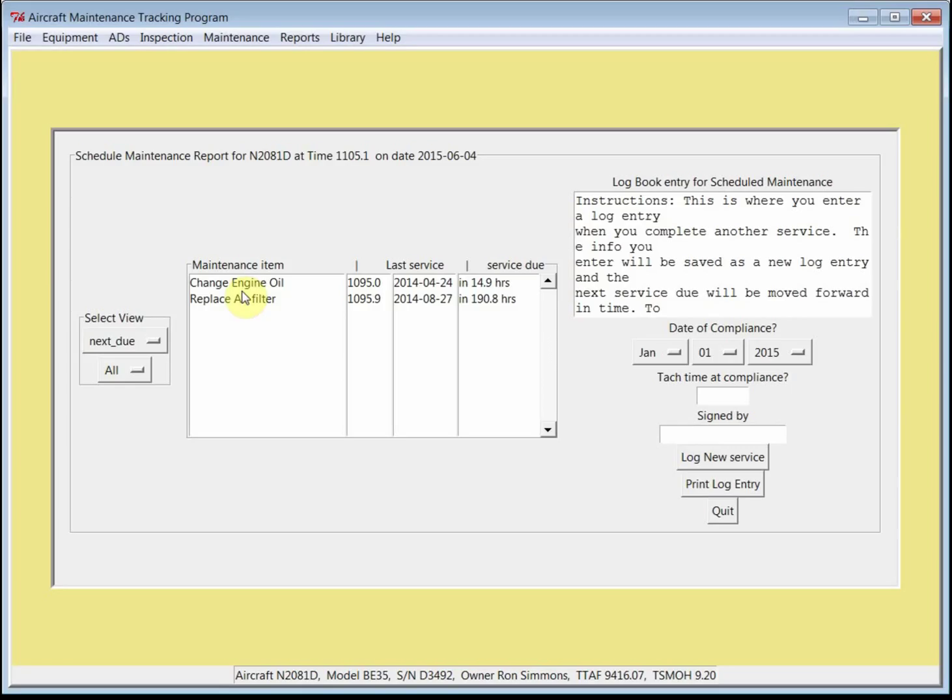The second and third columns each show the tach time and the date at which these items were most recently serviced. And then the third column shows the number of hours or the date at which we expect the service to be due again. Up here at the top, we can see that the current tach time is shown. So that gives you orientation about how long it will be before you need to service those.